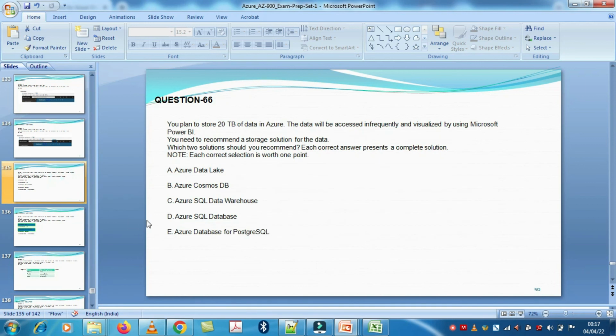Okay. Now the question is: you plan to store 20 TB of data in Azure, and the data will be accessed infrequently and visualized by using Microsoft Power BI. You need to recommend a storage solution for the data. Which two solutions should you recommend? Each correct answer presents a complete solution. Note: each correct selection is worth 1 point. So you need to tell me which two you need to select. Correct. One is Azure Data Lake, and another one is Azure SQL Data Warehouse.